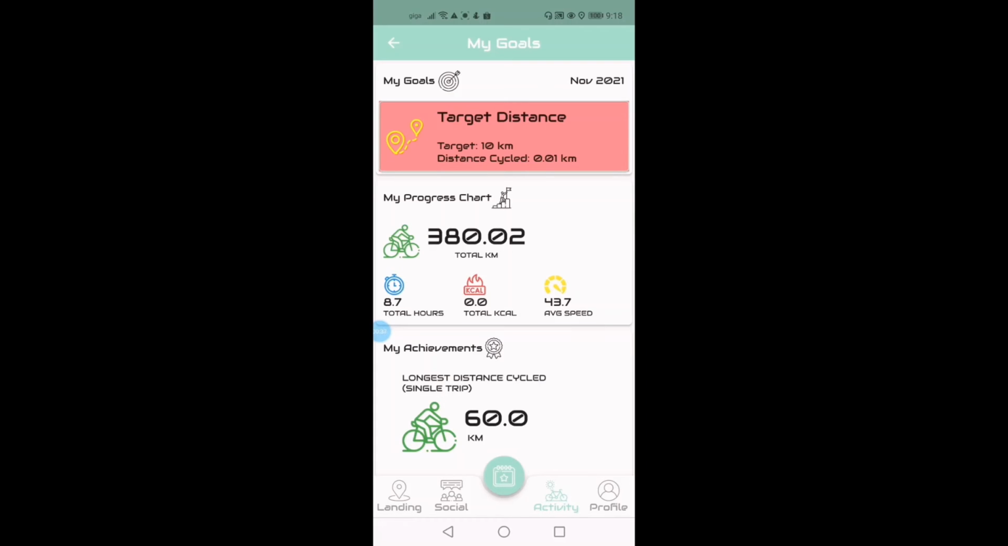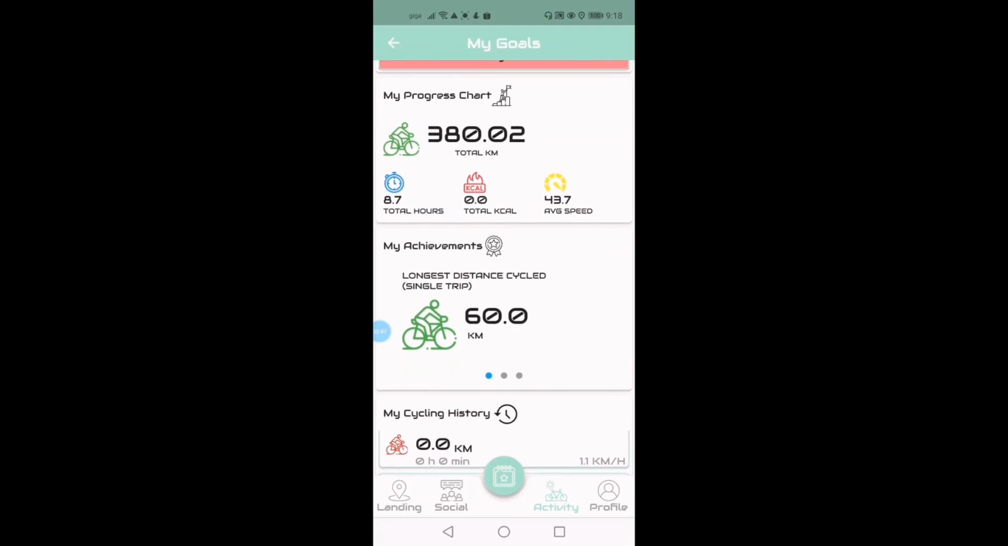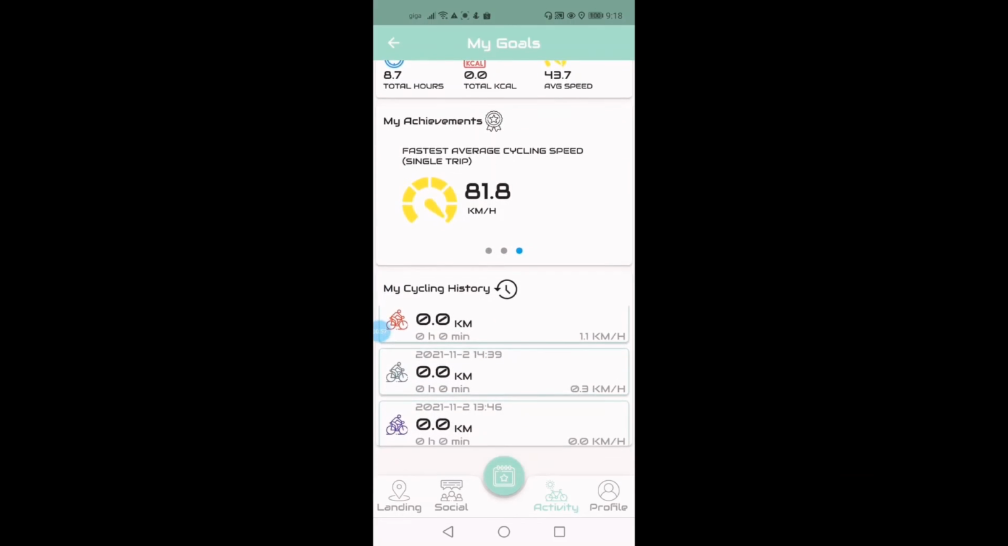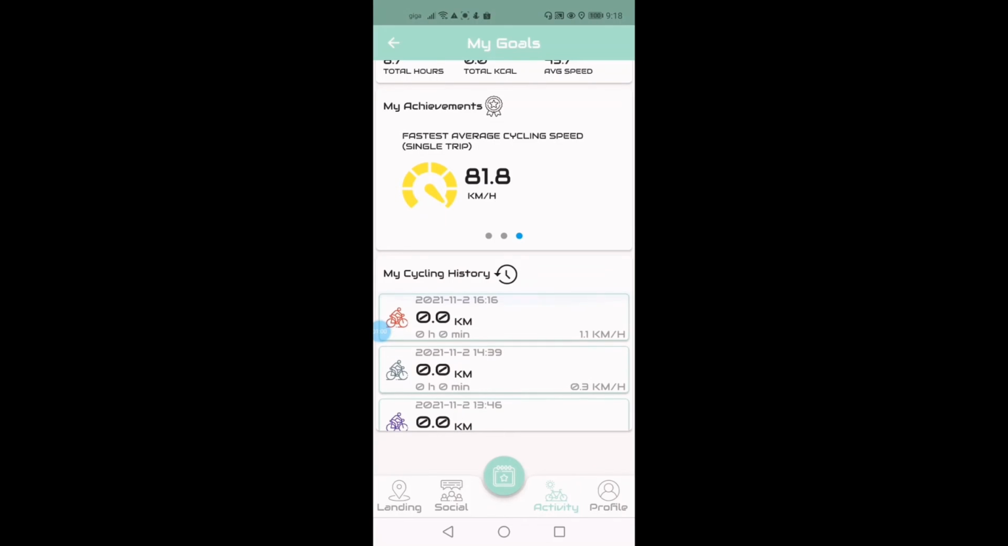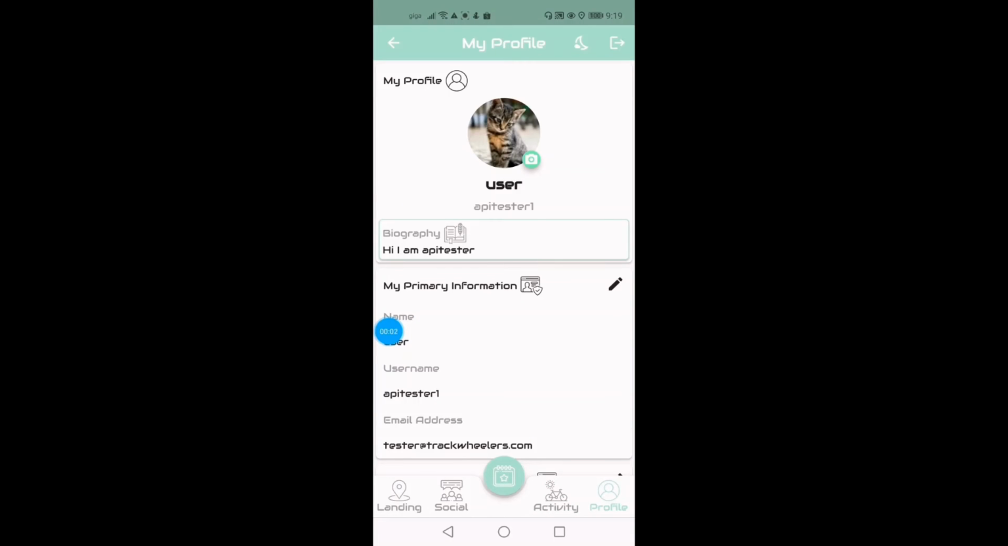Next, users can view their progress in terms of the total distance cycled, total duration cycled, and their net average speed since they started using the app. They can also view their achievements, which include their longest distance cycled, longest duration cycled, and their fastest average speed. Lastly, they can view their recorded cycling journey. As you can see, the previously recorded journey has been recorded, which includes details such as the date, distance, duration, and average speed.